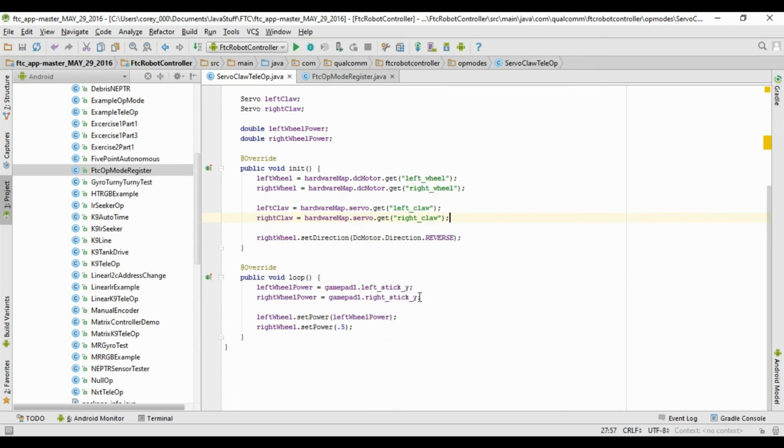So now we'll make the claw open and close. We'll make it still be able to drive, but we'll make it have the added bonus of being able to open and close the claw. So let's say we were going to make it so that when we hit the X button on the gamepad controller, it would open the claw, and then when we released it, it would close the claw.